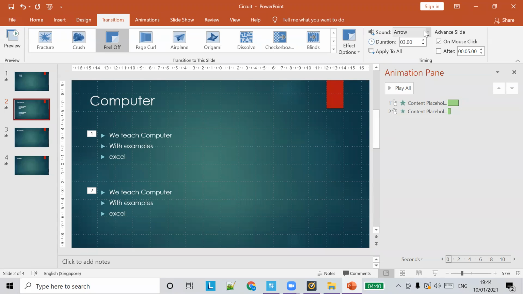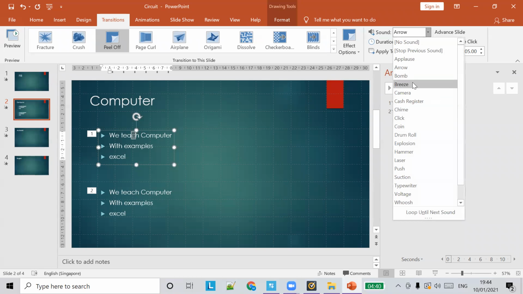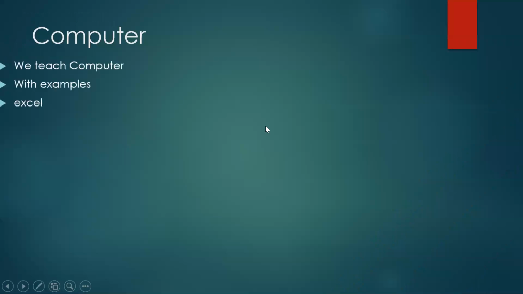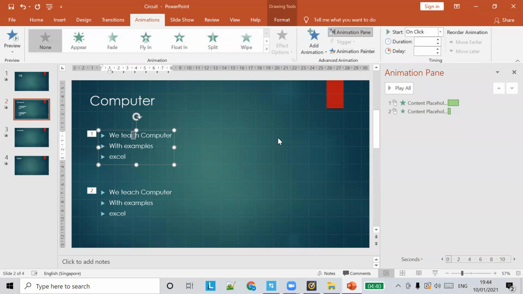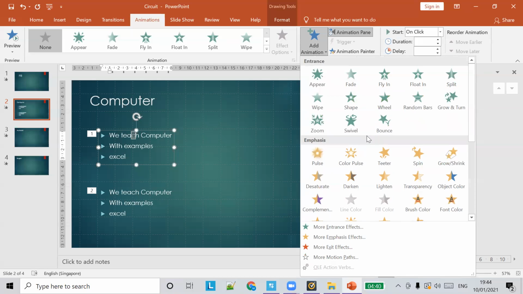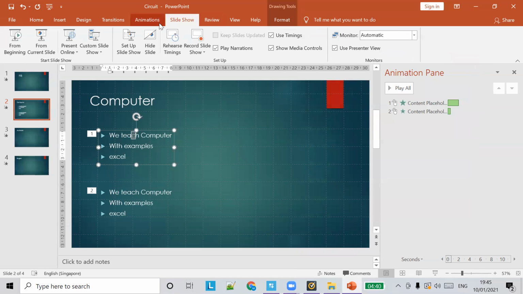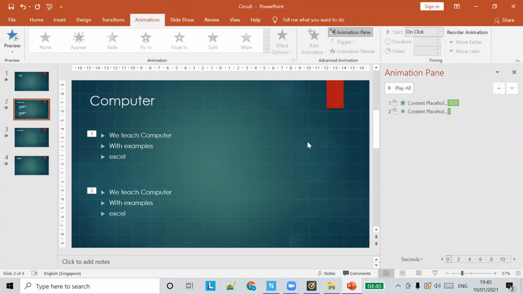So we can use animation, and also we can add effects. So we add an arrow effect. You say breeze. So that's it about animations.